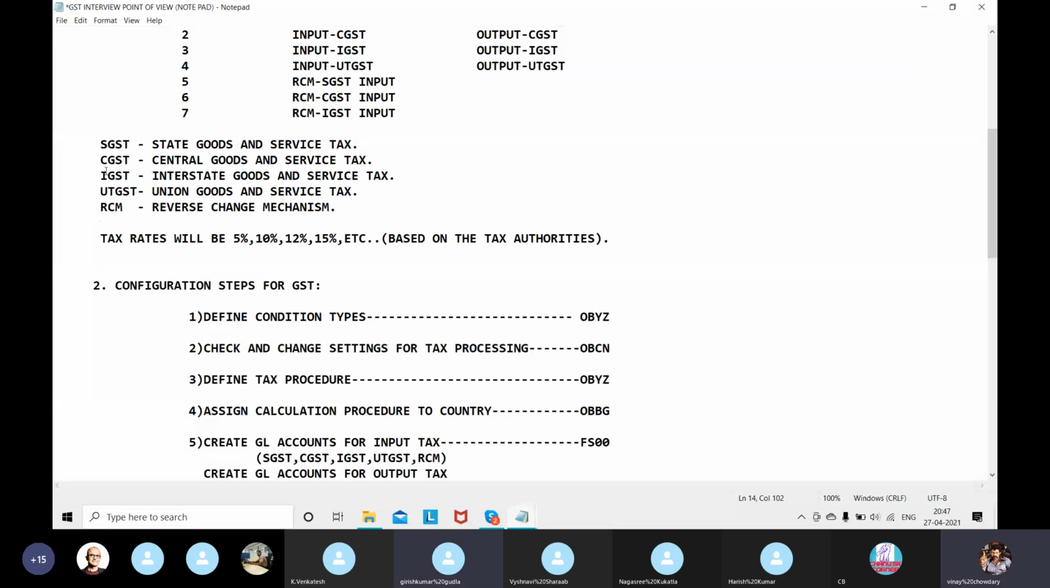When it comes to the UTGST, UTGST means Union Territory Goods and Service Tax. Here, if we sell or purchase goods or services with customers and vendors in the same state, in that scenario it will be applicable. It means if the state is under Union Territory.